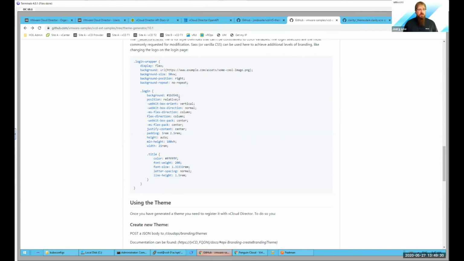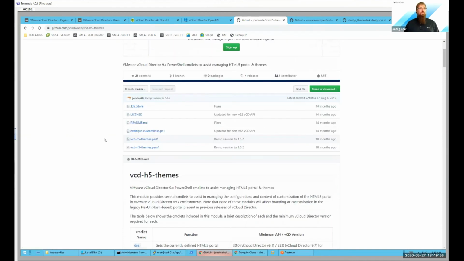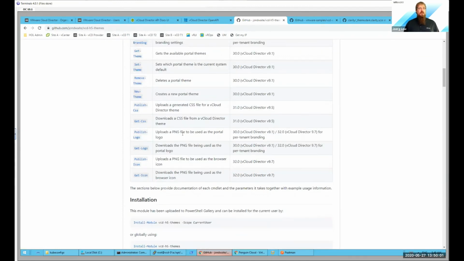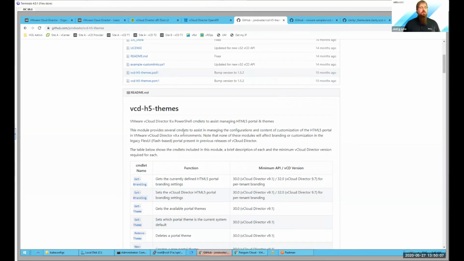Well, for the login page, you need a custom theme. For the other ones, the help and the logo and the main color just for the top bar, that can be done just with individual API calls. Yeah, sure. If you want to do that, just as an FYI, there is one GitHub repository called VCD H5 themes from one of our partner managers, an administrator who built some wrapper for PowerShell for these. So you get PowerShell commandlets to set branding, set logos, things like that, very easily. So yeah, easy API calls.